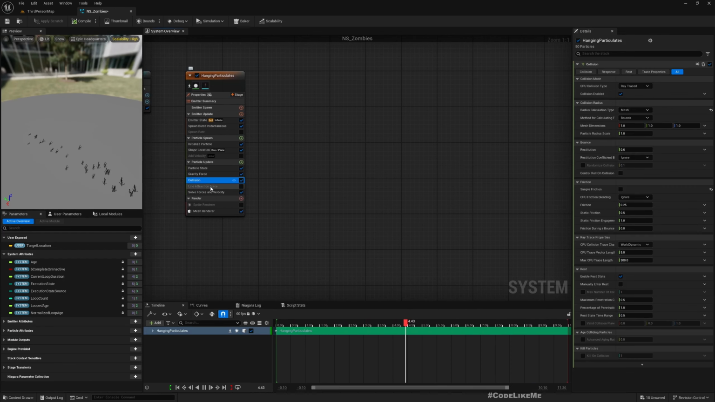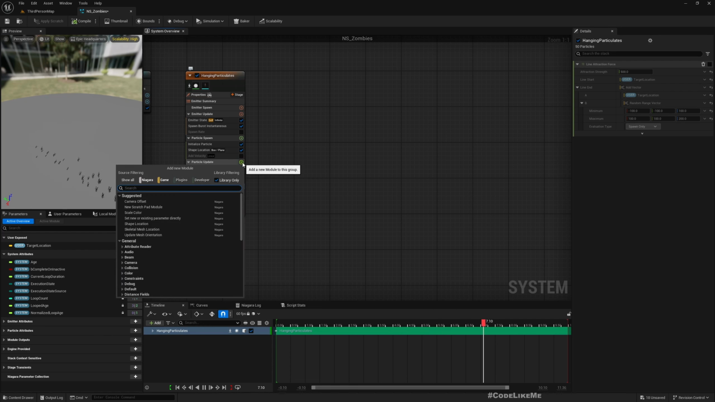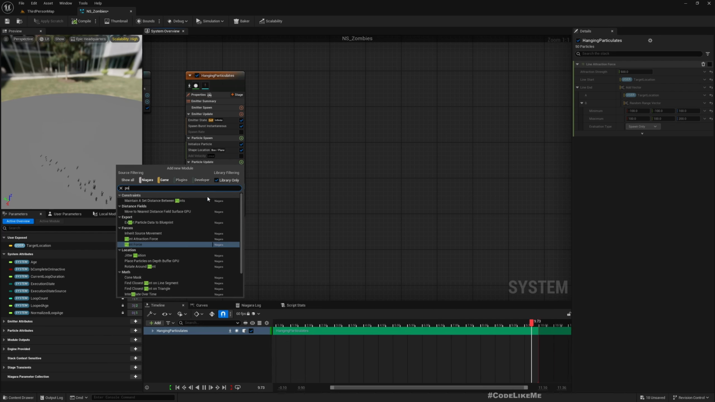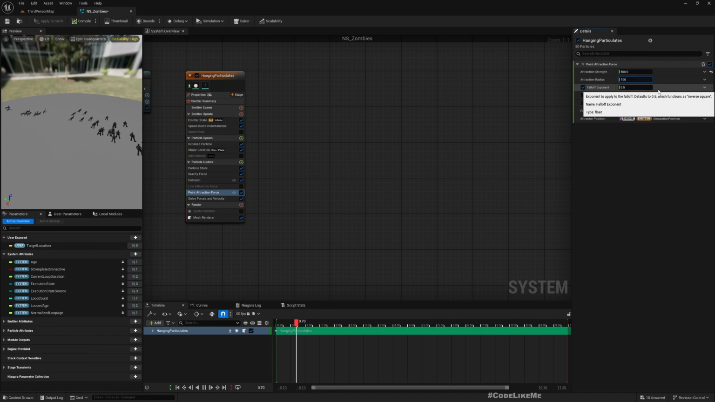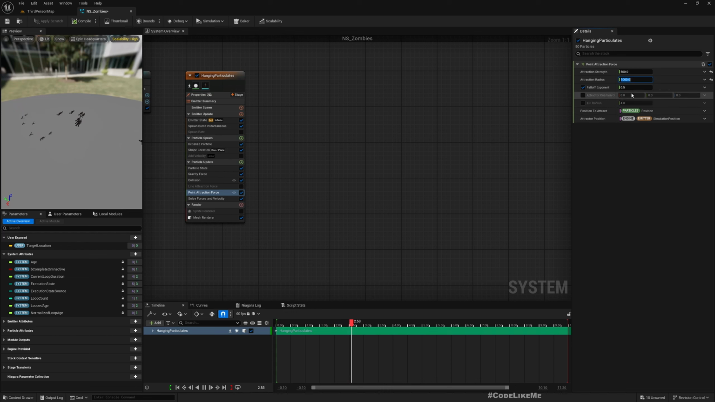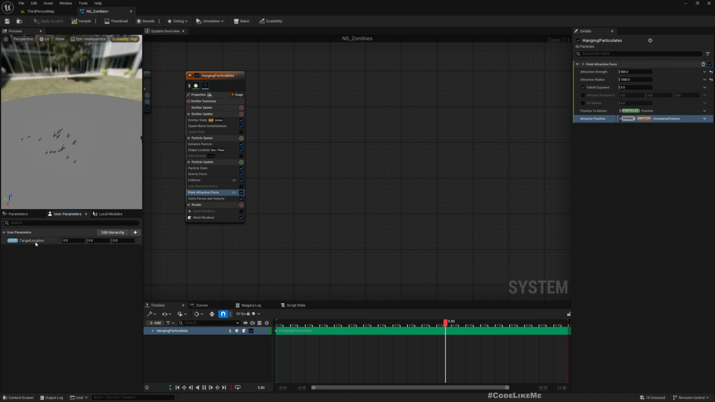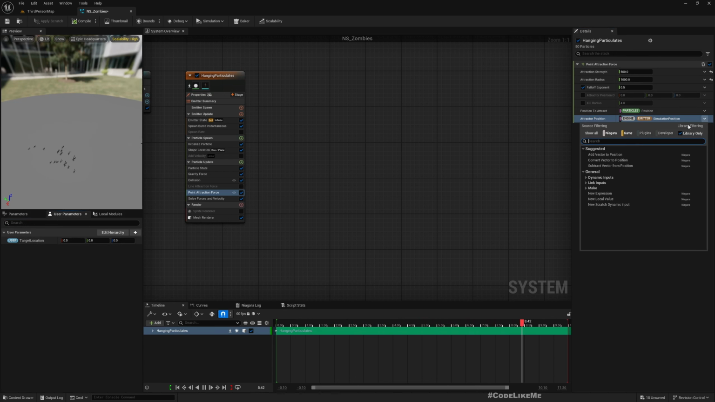Here, instead of line attraction force, I can use point attraction force. And here, attract strength, let's say 500, and radius, I'll say 1000. So only the zombies that are closer than 1000 units will come towards me. And the attractor position, here I need to give the player's position. So this is a vector parameter.